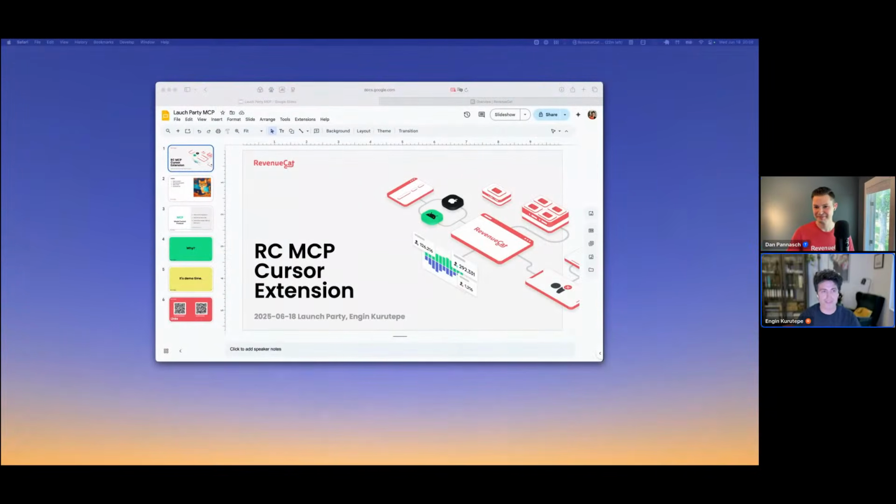Exactly. So before I start this demo, I'm going to introduce you first to our MCP, which we package into a Cursor extension. I'll tell you about it. But before I reveal anything, please take the time to answer the poll about what is your experience with MCPs. Thank you so much. All right, so let's make this big.